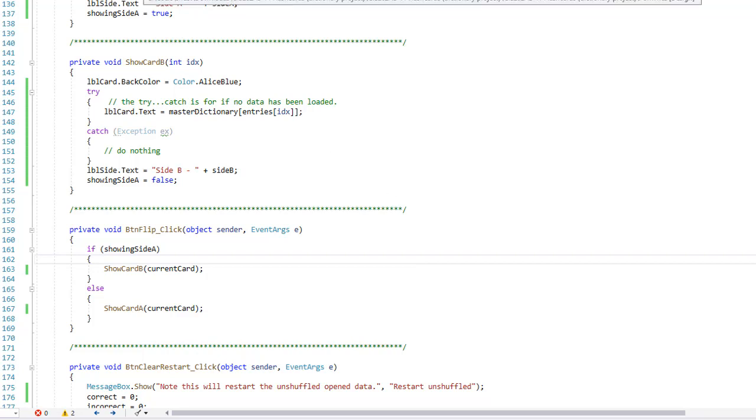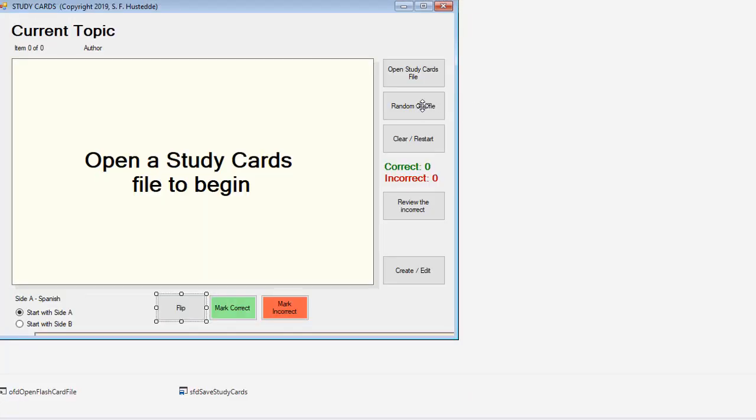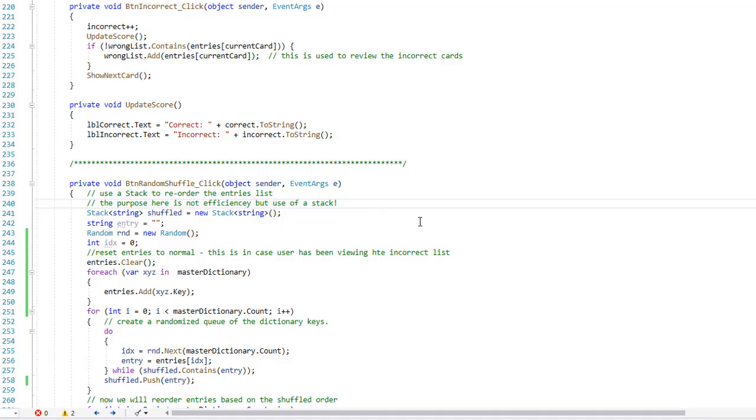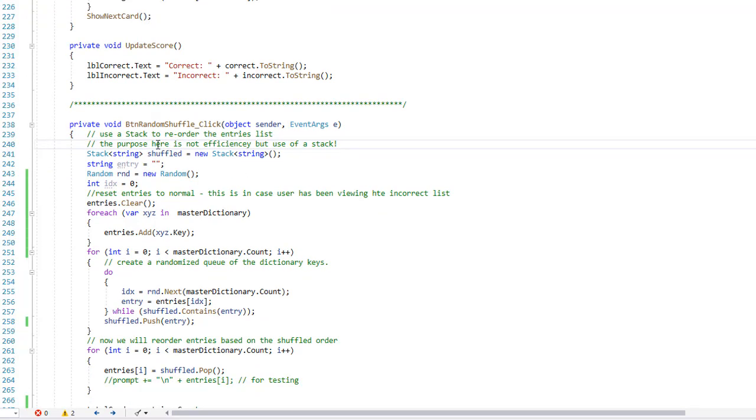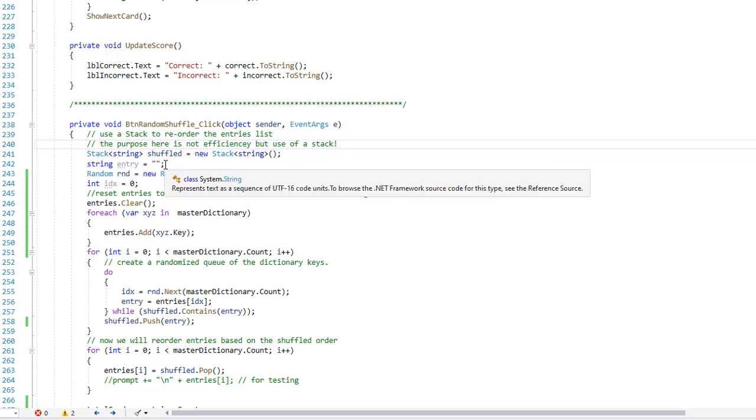Okay, moving on. I'm going to double click on my random shuffle button. So here's the code for random shuffle. Right here we're going to use a stack to reorder the entries. I could have used a queue, I could have done it some other ways, but I wanted to demonstrate using a stack. So I have a stack called shuffled. It contains a string. And I have a variable called entry, which is null.